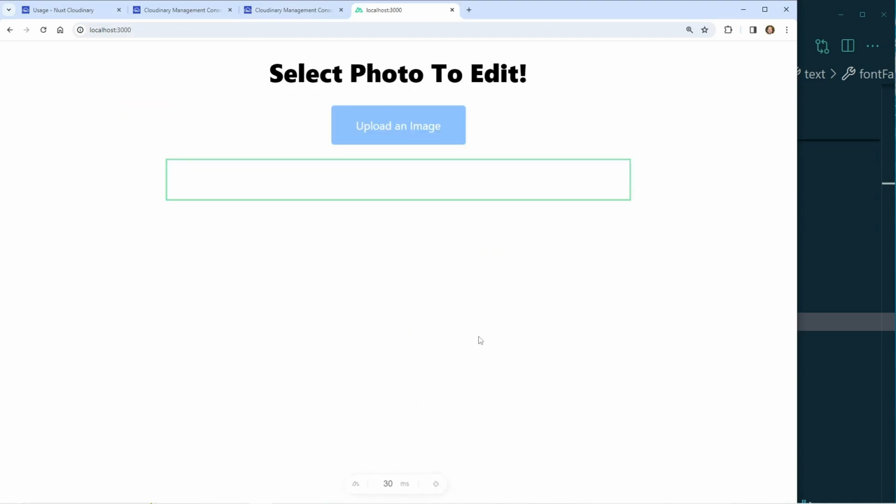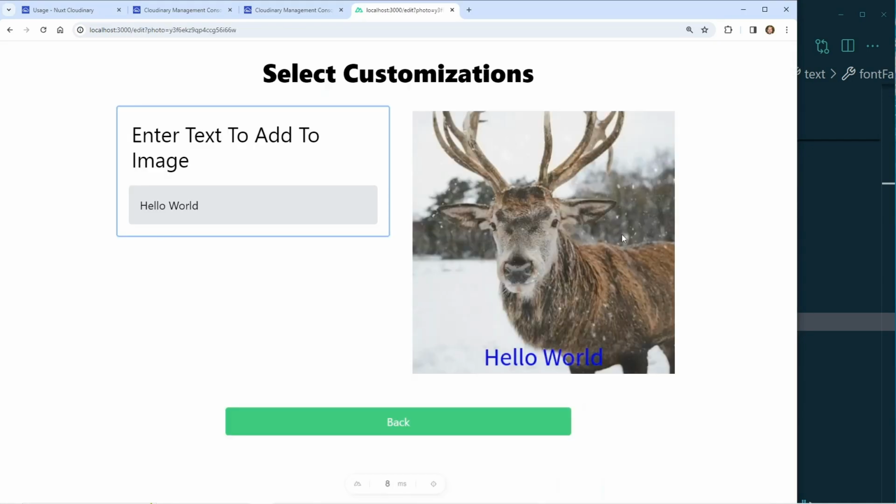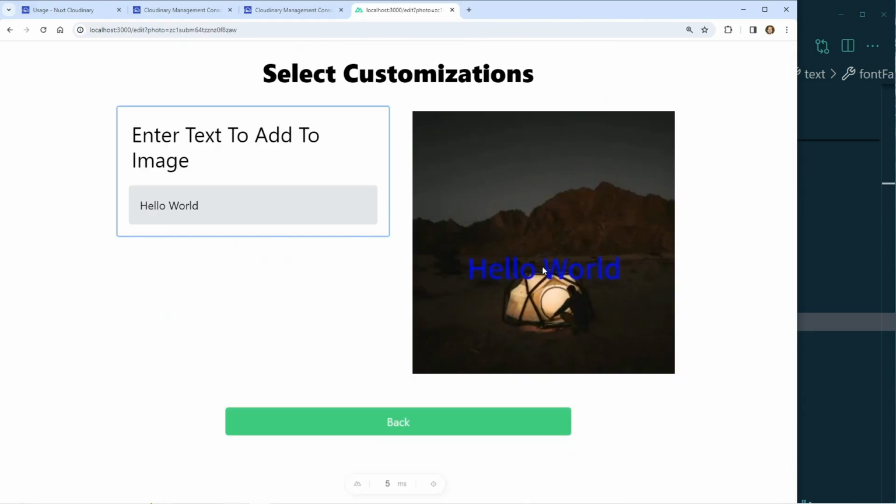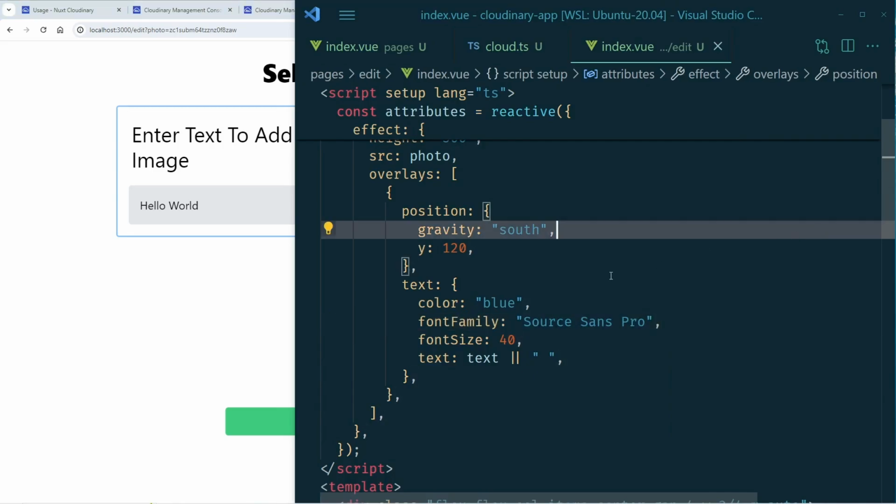Let's see what it looks like in other images. So I'll come back here to my previous page. Let's look at this one. All right, so it looks okay. It just depends on the image and the dimensions of it, of where this hello world's going to show up. But I think I'm fine with this.